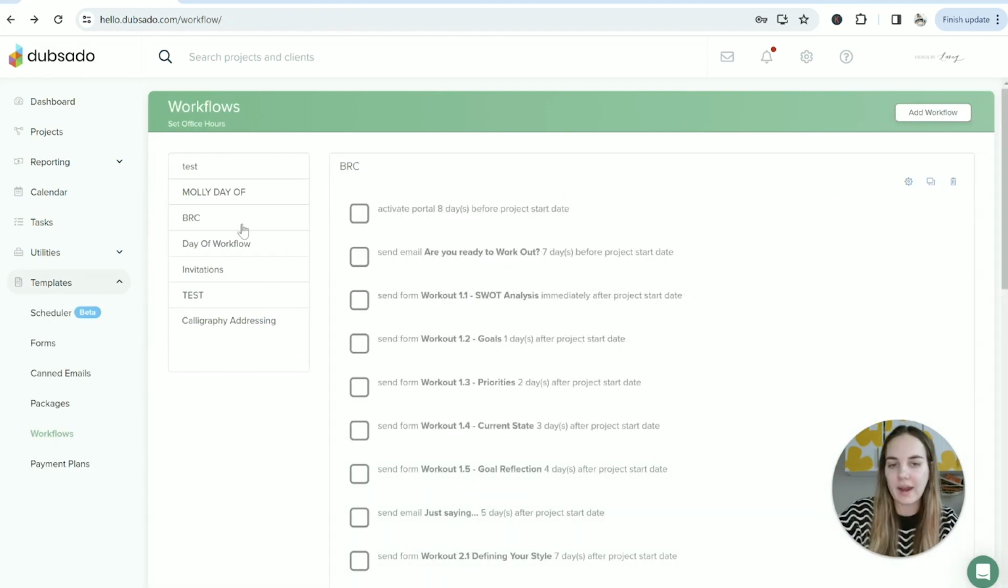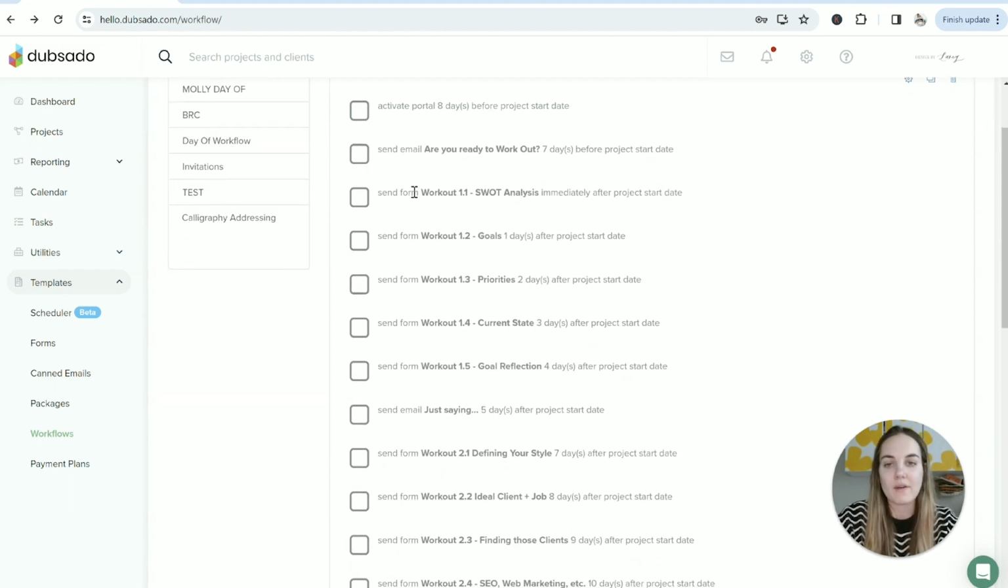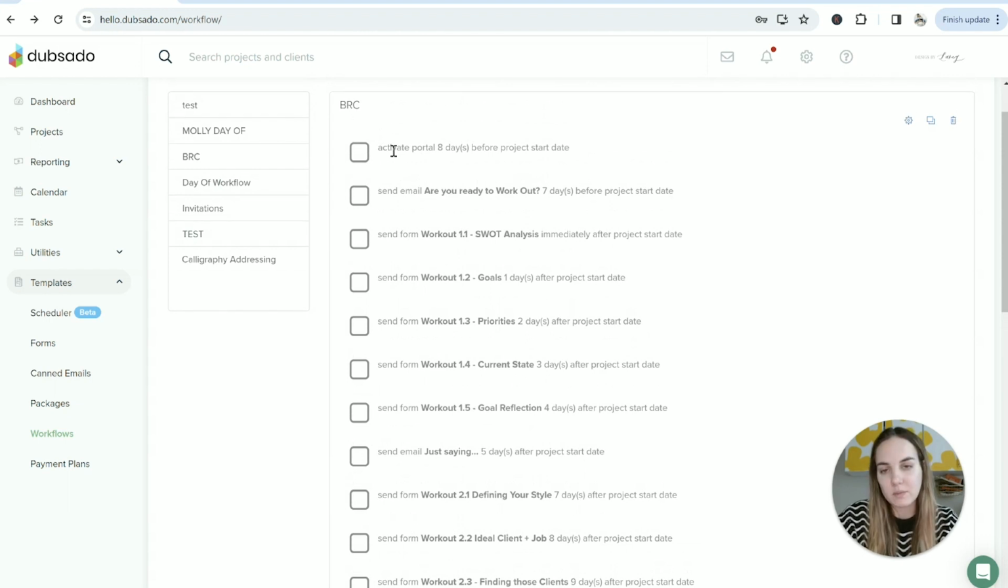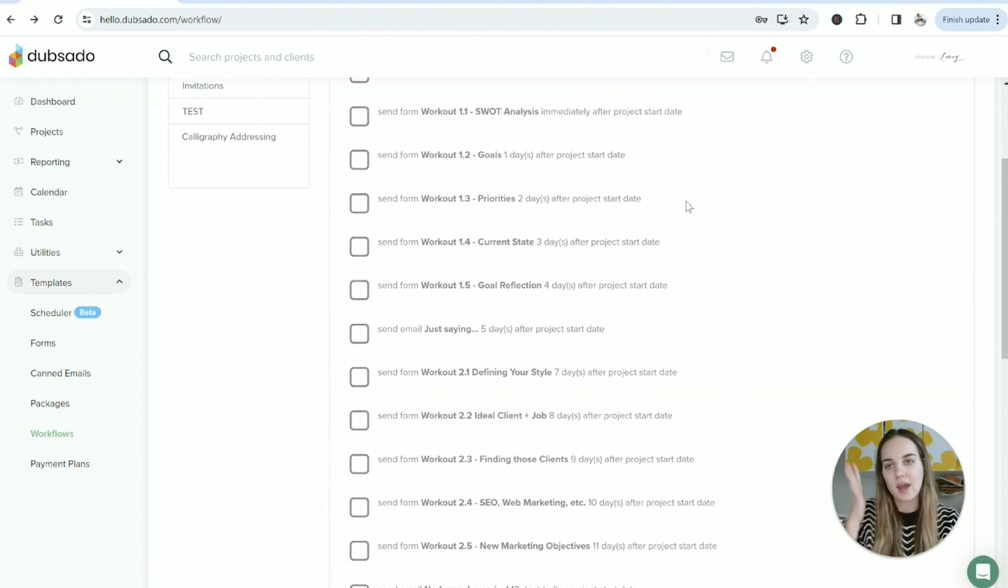And this is a very long one that I have. I have a kind of boot camp that I used to run, and I set this up with questionnaires every single day for a month. So basically you have activating the portal where they can access all of their questionnaires and homework. Then they're going to say, are you ready to work out? Which is 7 days before we start. And then the start date is the day, like February 1st, the first Monday of their little training program.